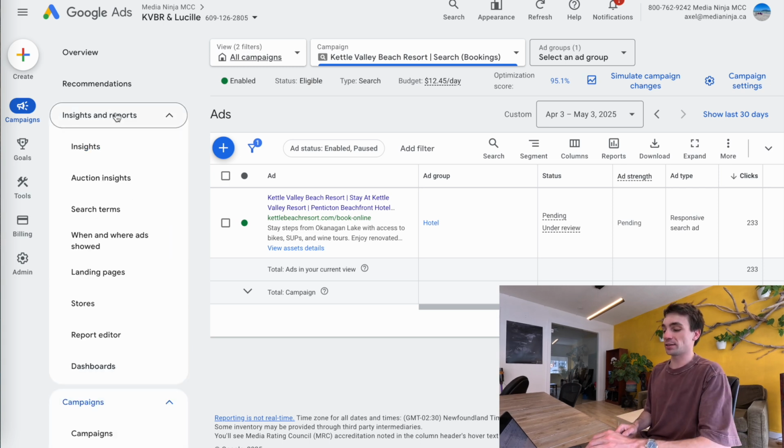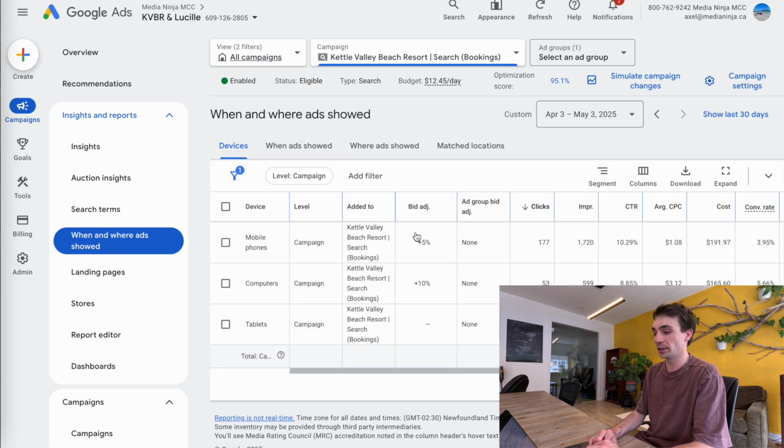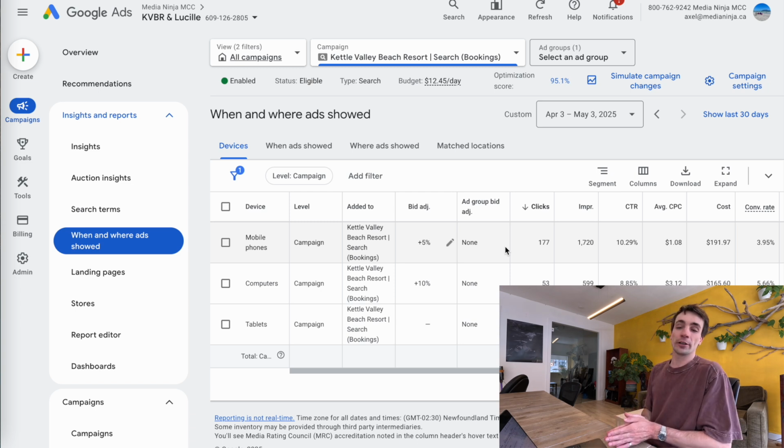To see your devices, what you want to do is click on Insight and Reports, click on when and where my ads are showed, and then click on devices right here. And so what Google will tell you is where your ads are being shown, specifically on which device, so a mobile phone, a computer, and a tablet, and it'll show you the individual performance for each. Now, I like to look at this stuff because chances are that the performance for each one will be different.